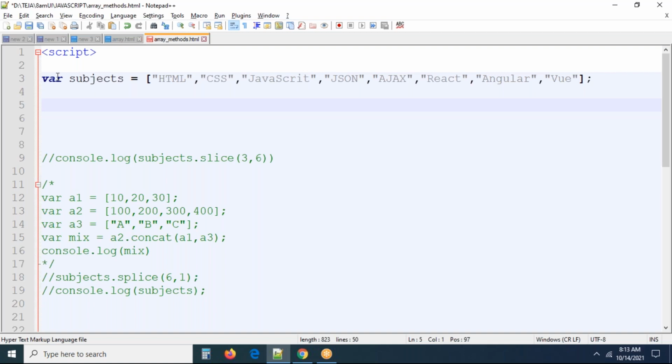Descending order in the sense Z, Y, X, something like this. It will come here, right? So here, I just want to sort them in ascending order. To do this, I'm going to use a method called the sort method. What is the method here? We have a method with the name sort. By using this method, we can sort array values in ascending order.